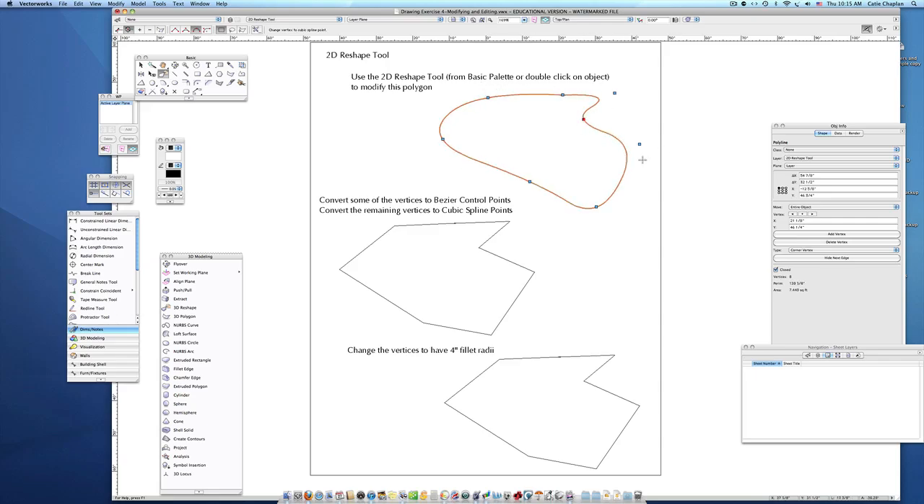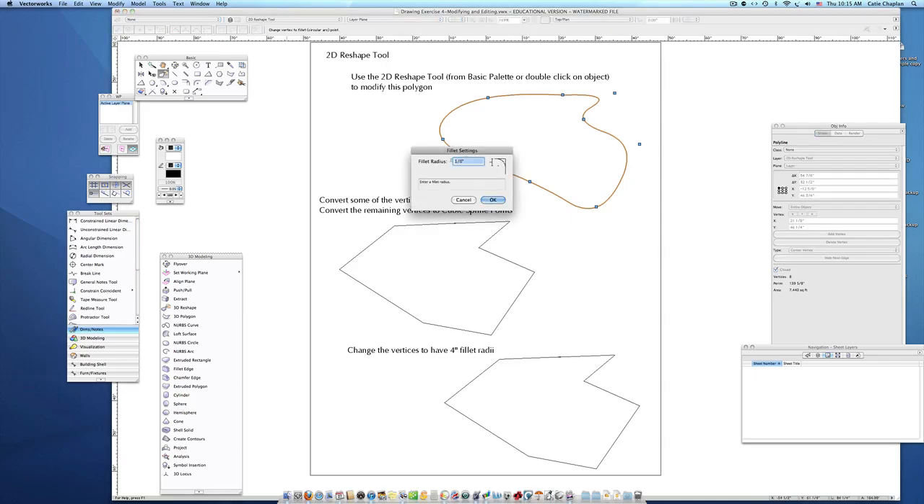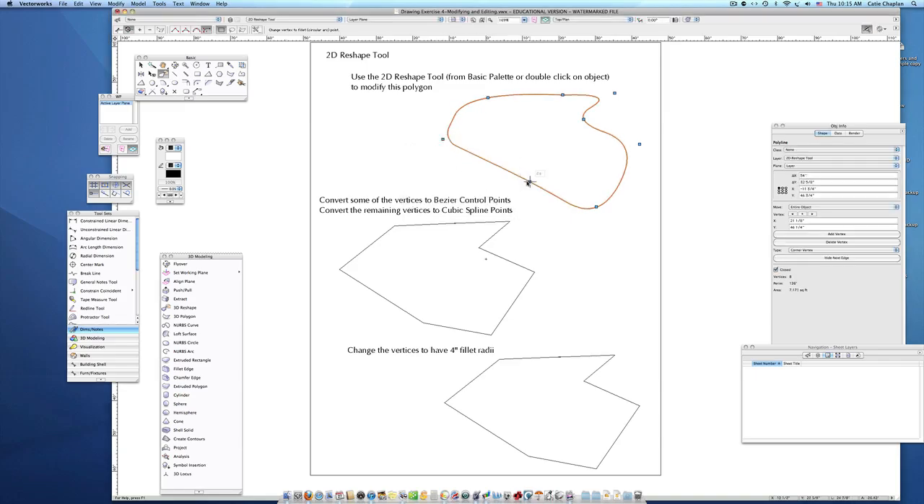So this is a great way to change your shapes, and you can go back, and if you want a fillet, you can set the fillet radius. Let's set 4, and I can go back and change things. So this is a great way for making curves. You have a lot of control, and you can keep changing them until you like them.